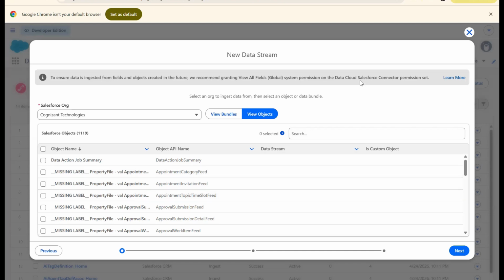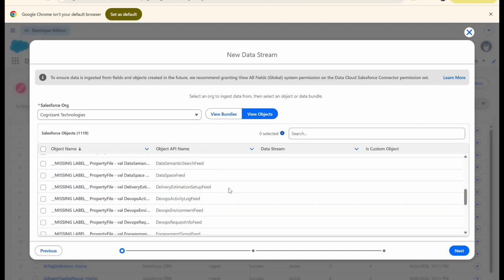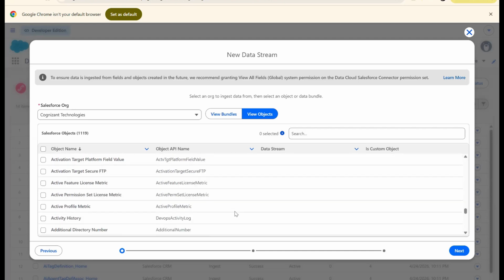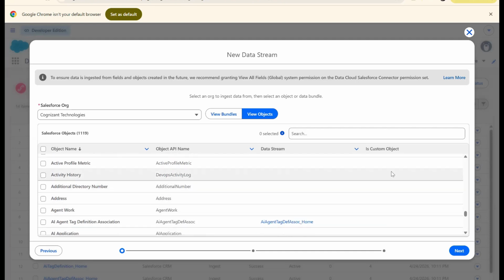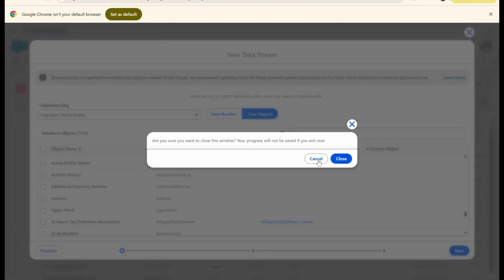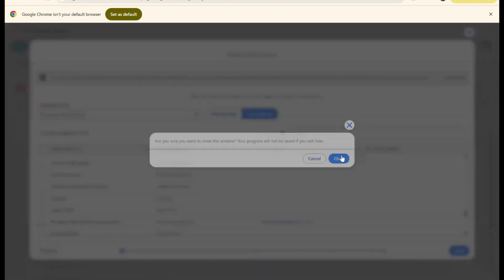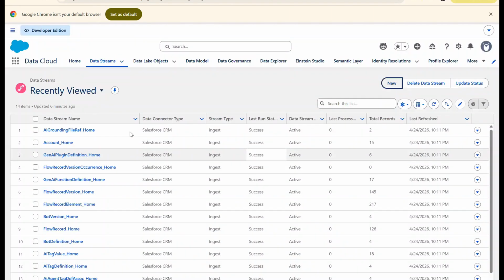Okay, so now when you see here, you will be able to see all the objects coming in. From here, you can create your data stream. Whenever you create your data stream, what will happen in the backend? In the backend, it will create your records. It will process the data.